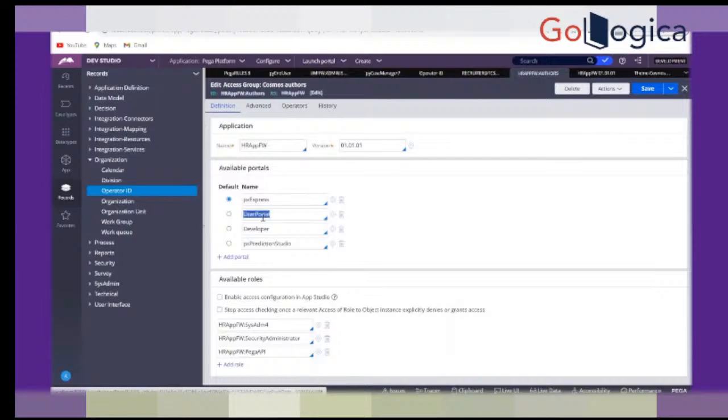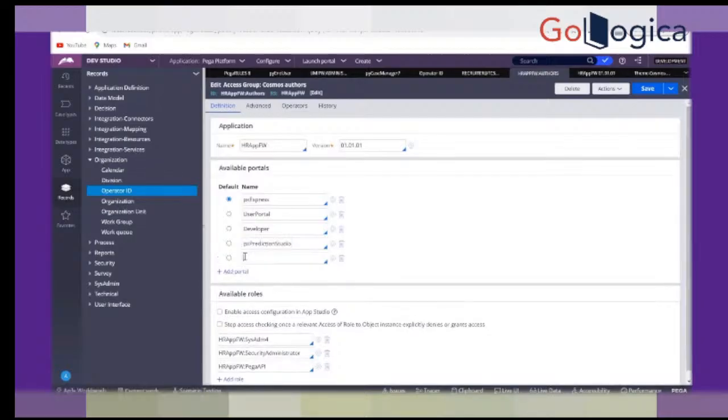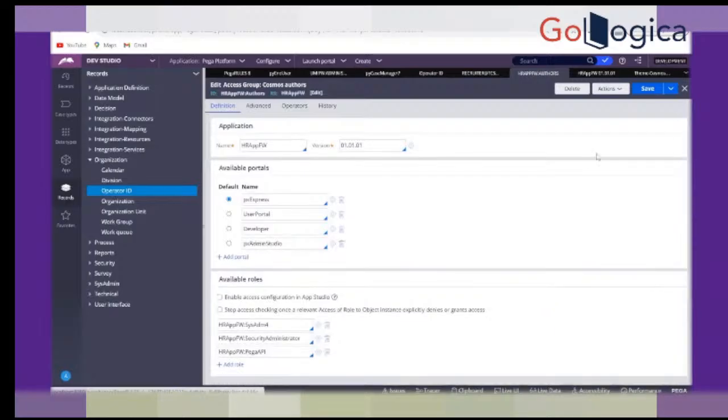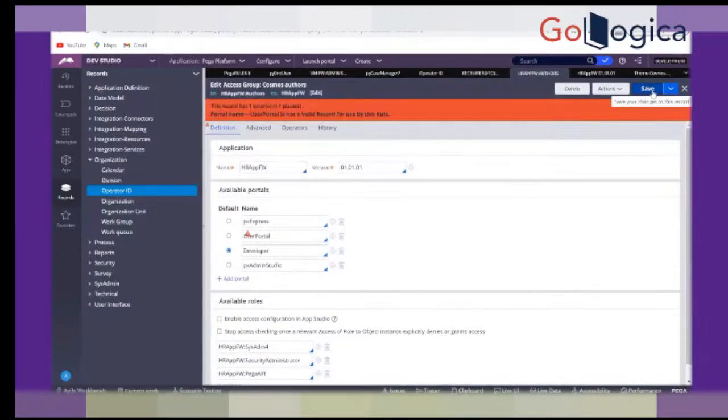I haven't logged into this, sorry. Once I log in, you will see only App Studio, Dev Studio, and Prediction Studio, not Admin Studio, because I haven't seen Admin Studio over here. If I don't add this Admin Studio, it doesn't come. So instead of Prediction Studio, I will add Admin Studio, and I will make the developer the default portal. Now the user portal is not valid.